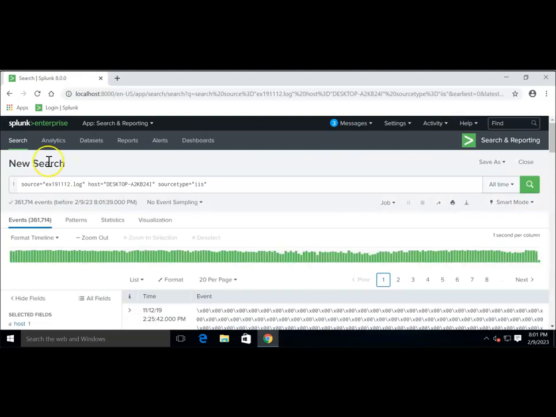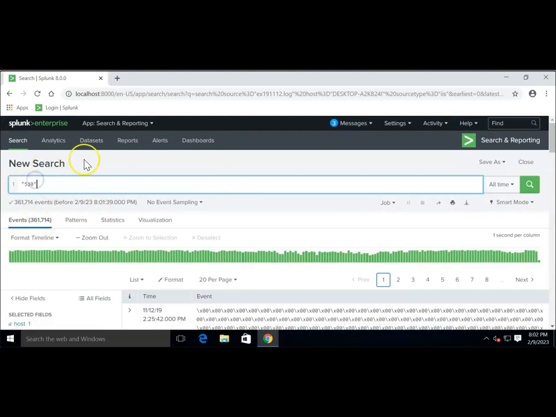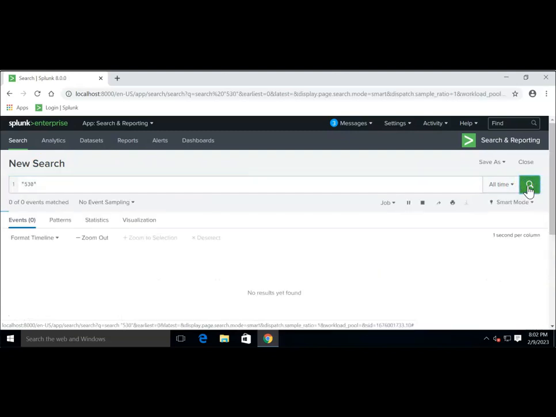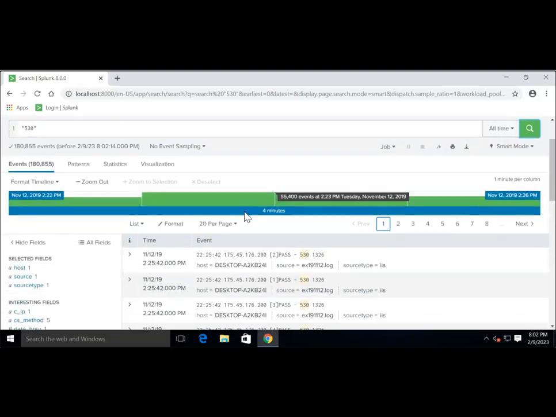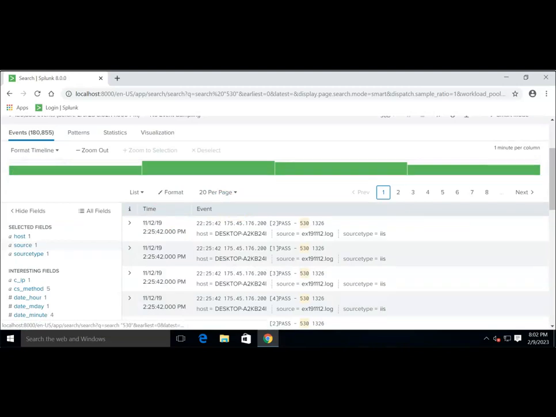In the new search bar, type 530 with quotes around it, and then click the search button. The 530 event code in IIS is a user cannot log in error. Remember that the number of events with the code 530 is 180,855. This was the exact number of this particular event code when we used all of the Linux commands earlier to parse the information. Notice that both methods provide the same result, but the Linux results were provided faster. Now, the disadvantage to the Linux method is remembering the use and syntax of the commands.